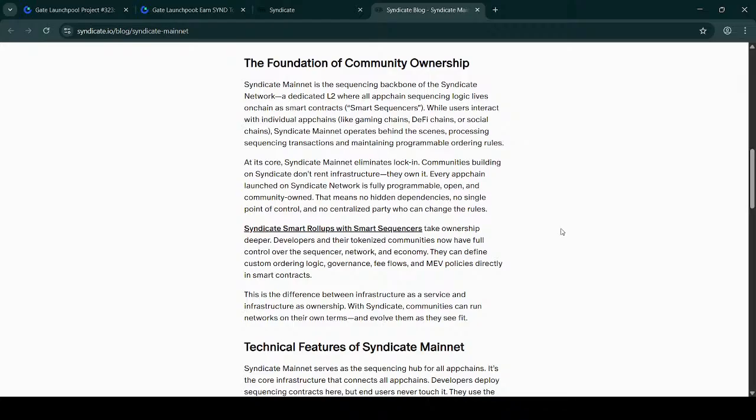So at its core, Syndicate mainnet eliminates the lock-in for communities and builders. Syndicate builders do not rent infrastructure; they own it, every launch. The Syndicate network is fully programmable and open to the community, which means no hidden dependency, no single point of control, and no centralized party who can change the rules, guys.